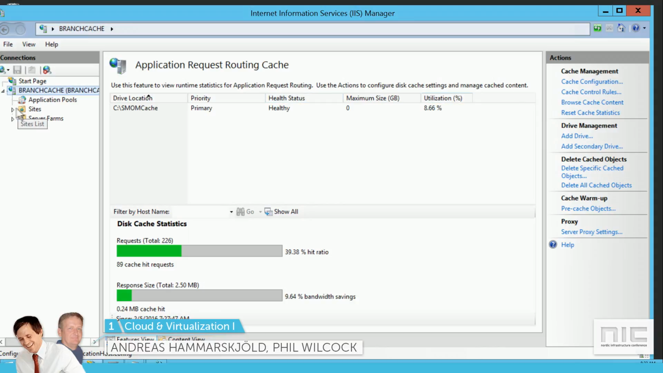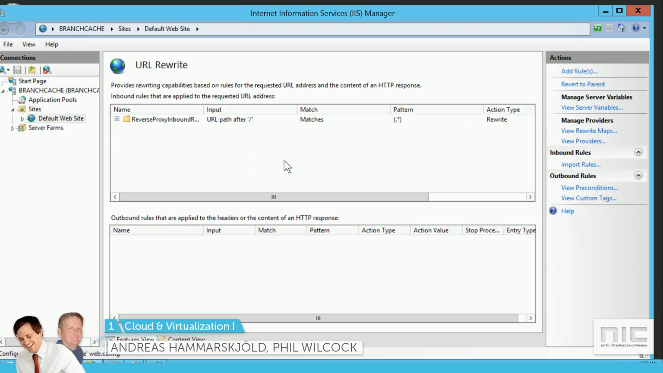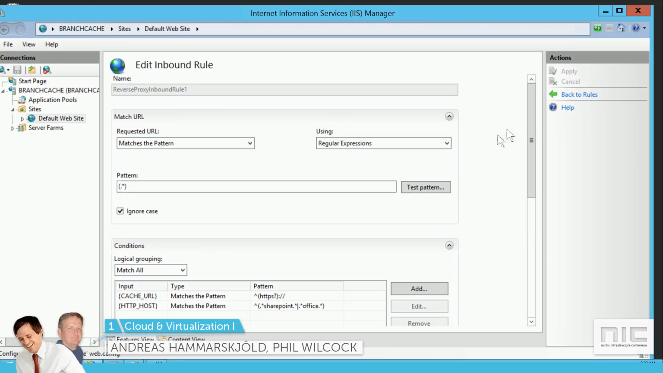Let's have a look at the site itself. The default website doesn't even have a default start page or anything. The only thing that we do configure on here is the URL rewrite component of ARR, and this is a single rule, which is the inbound proxy.